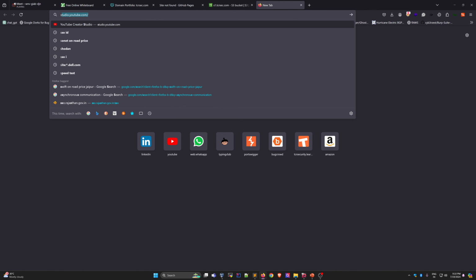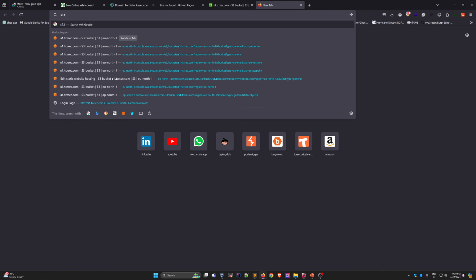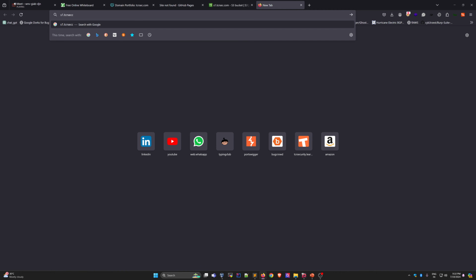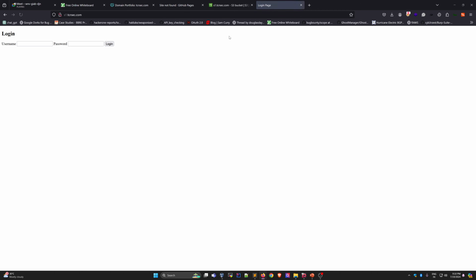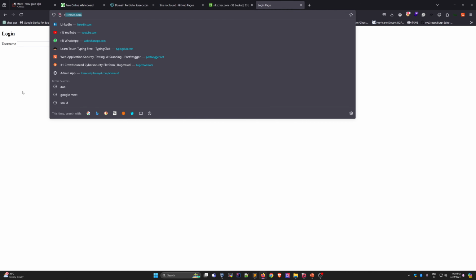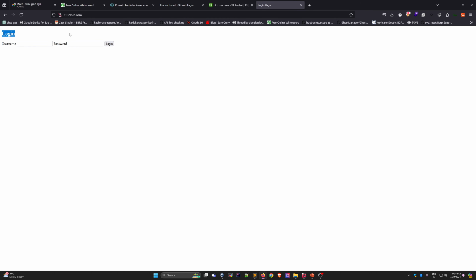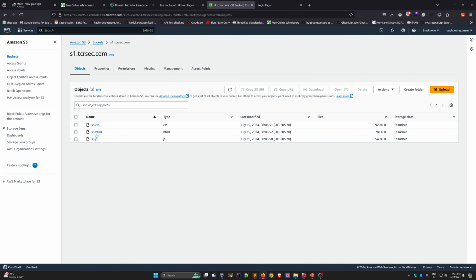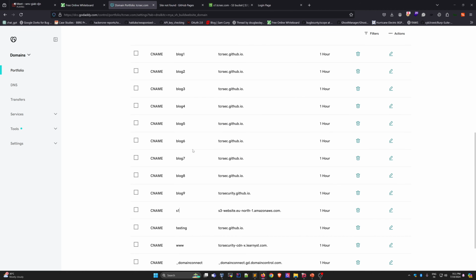S1.tcrsec.com. From where am I taking this content? This is a login page, and I am hosting this content from the S3 bucket. These are the pages, s3.html, s3.js. So the bucket is the hosting provider, and from the domain we are taking the name.